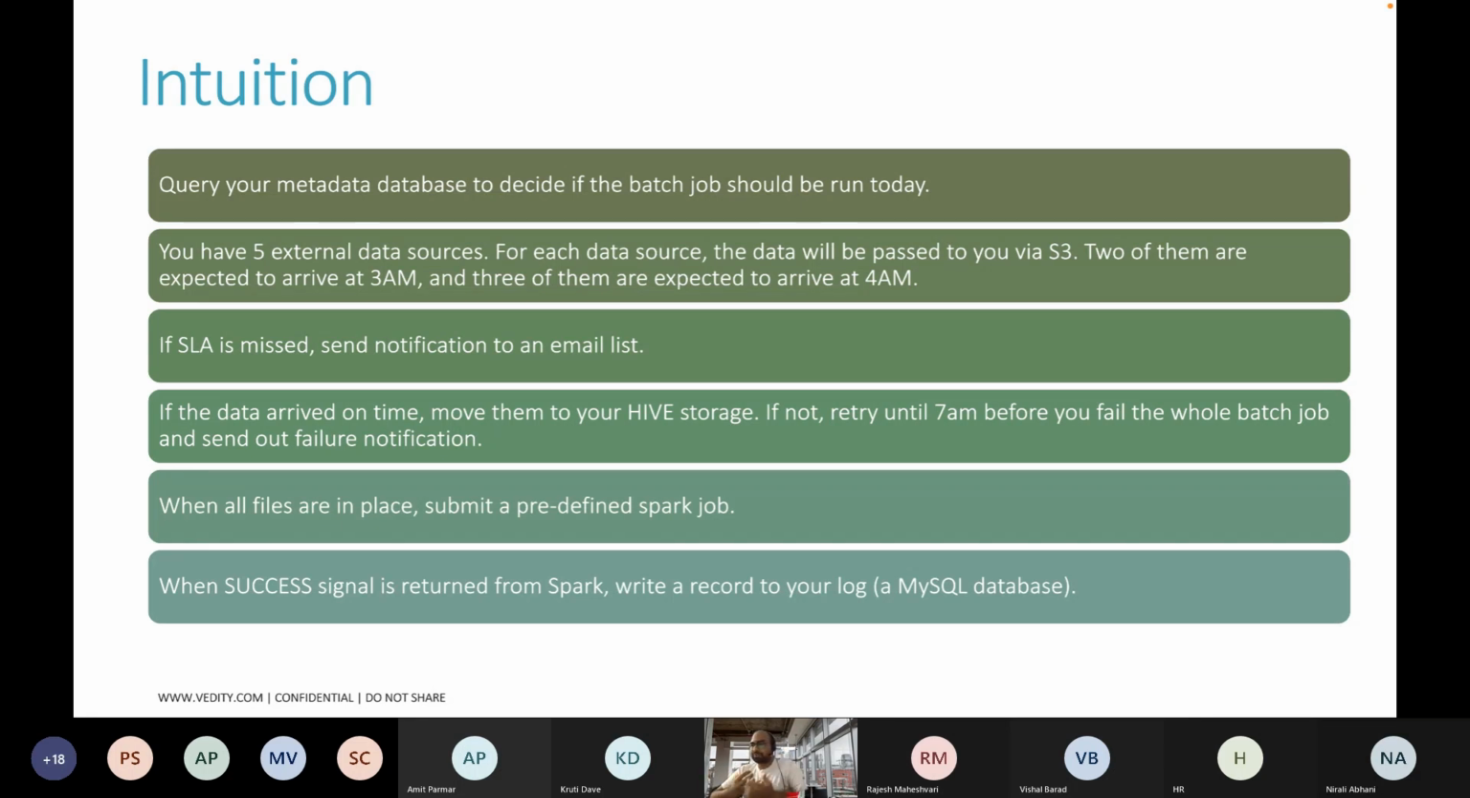You have to do some kind of transformations when you are storing into the Hive storage. Hive is another kind of storage, but it is for big data storage, so it is very efficient. On top of that, you want to do some kind of Spark job or machine learning job, any kind of thing. And when a success signal is returned from Spark, write a record to your logs.